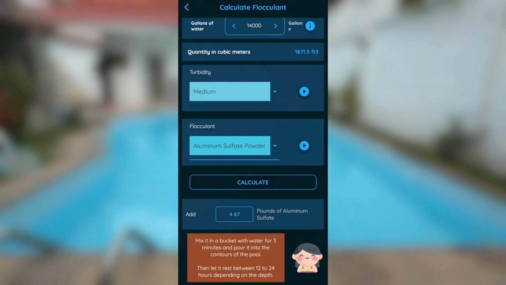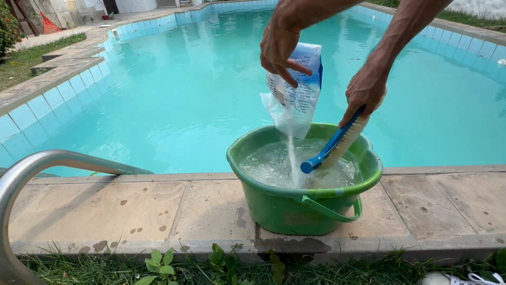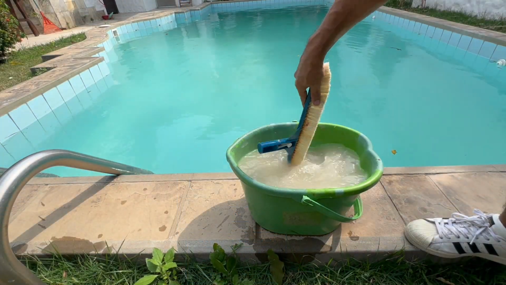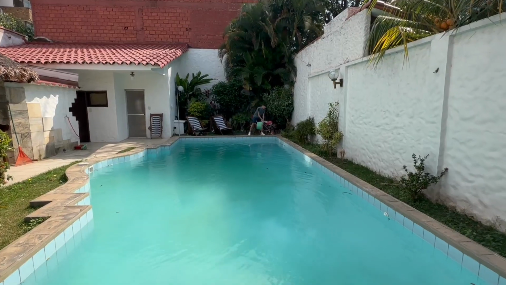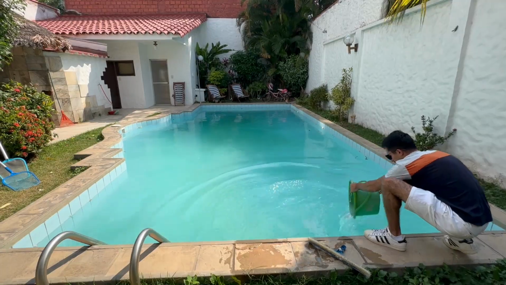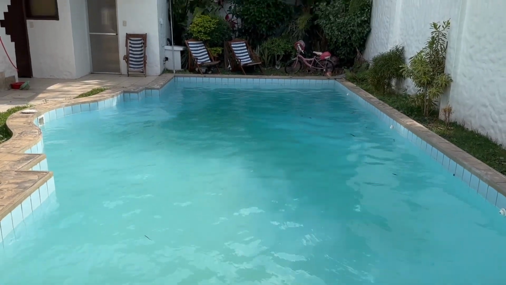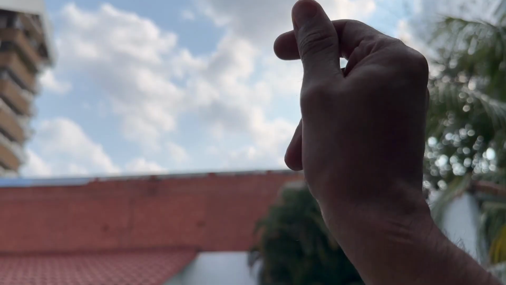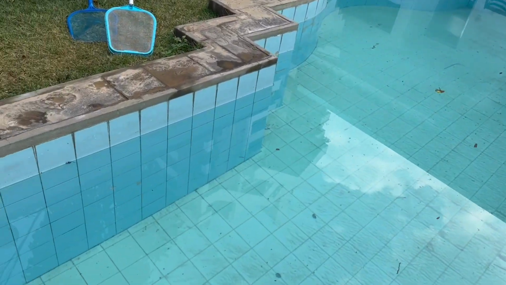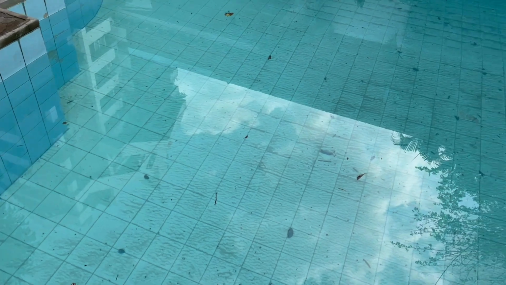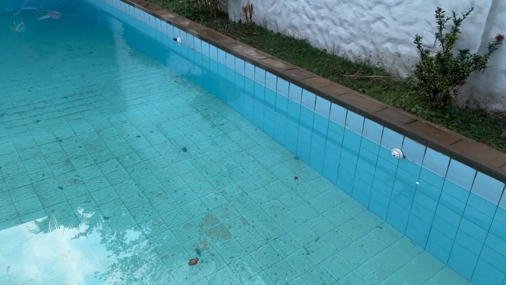Click Calculate and mix the calculated flock very well in a bucket of water. It's important to mix for 3 minutes. Then add it well distributed, walking around the pool. And now it's time to wait again from 12 to 24 hours, depending on how deep your pool is. And this time, 24 hours later, you can see everything decanted at the bottom.